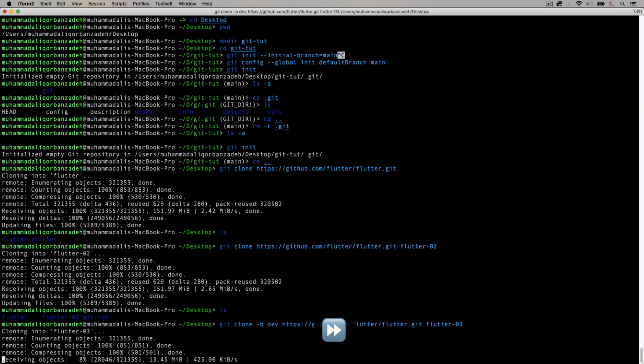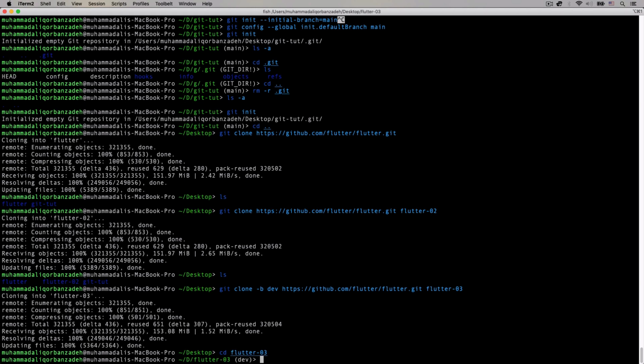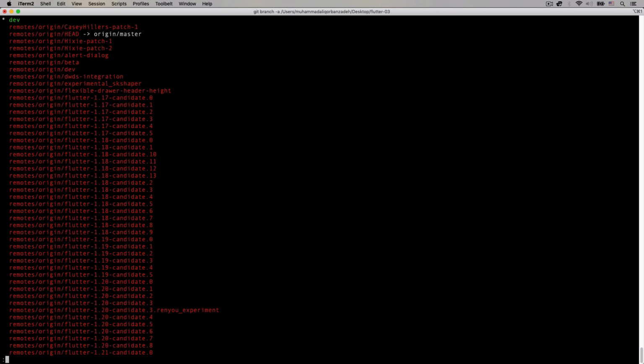It will download the entire repository, then we'll check out the branch we entered here. In this case, dev. Look, cd flutter3, Control L to clear the screen, git branch -a. The a flag is to see all the branches. As you can see, it still has all the branches. Press Q to quit, Control L.